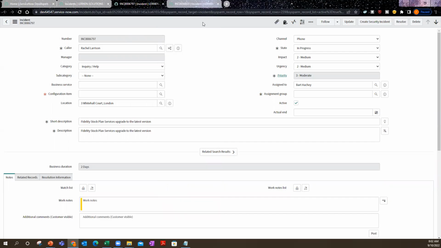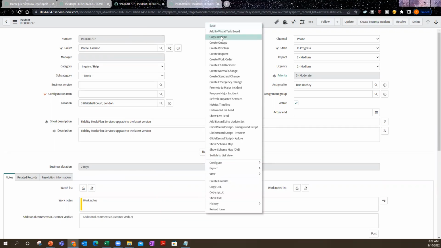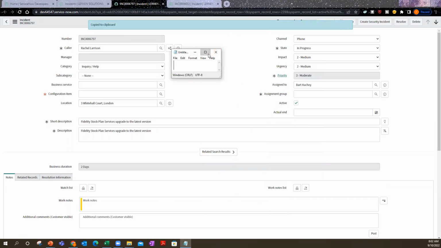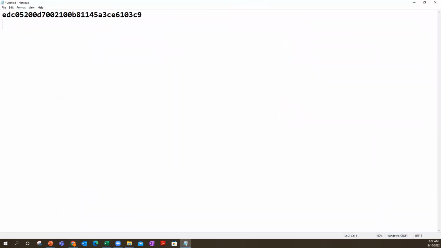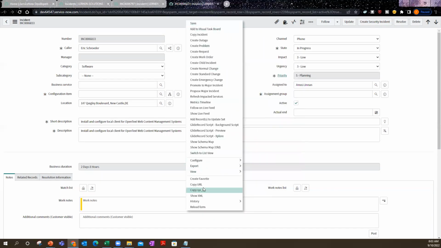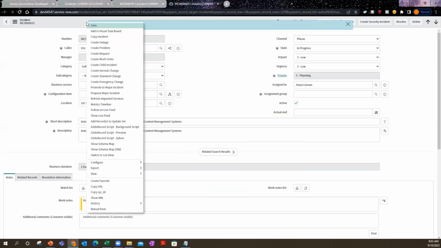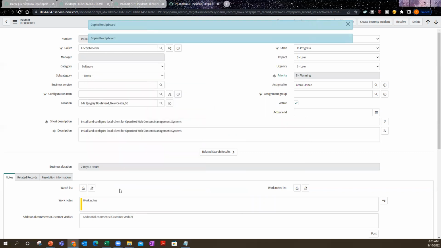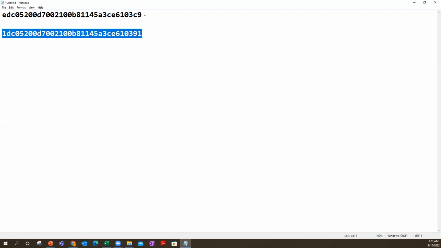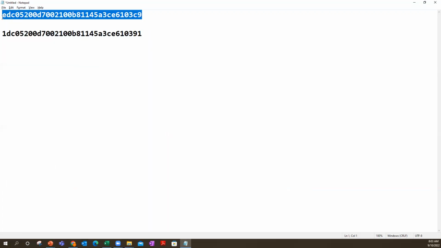How do you get the sys ID? Watch carefully how I'm doing it. Right click on the banner, then come down and click copy sys ID. Now you will get the sys ID. Now I have the second incident. I will do the same thing. Right click and copy sys ID. Can you see both are different? It's 32 characters, but the two are totally different.